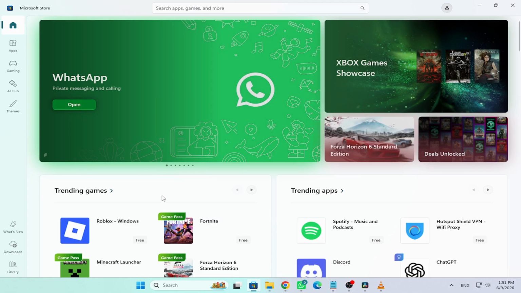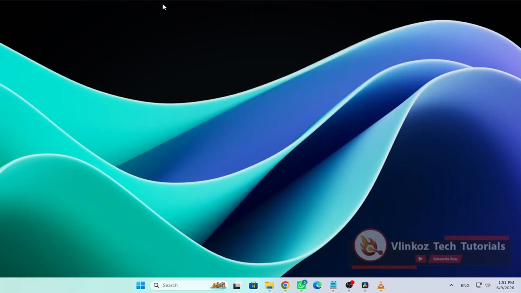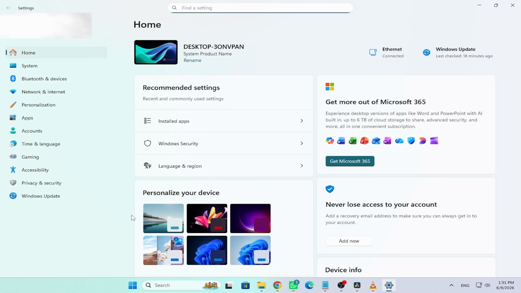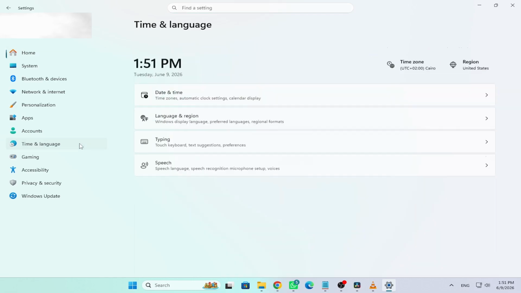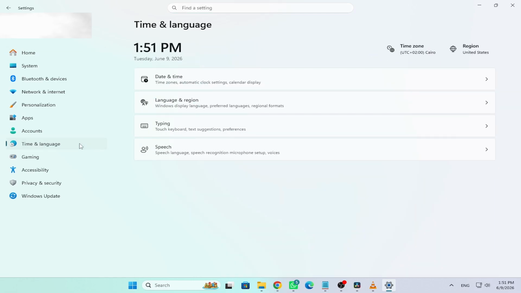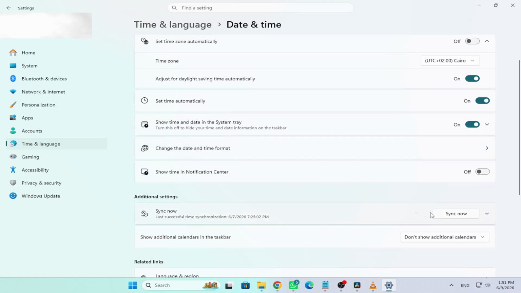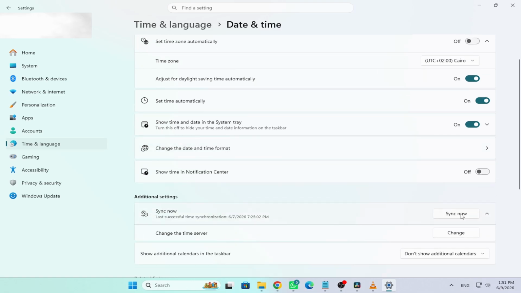load upon reopening. Another important step is to ensure your device's date and time are synchronized correctly. Right-click on the Start button and select Settings. In the Settings window, navigate to the Time and Language tab on the left-hand side. Within the Date and Time section, verify that the Set Time Automatically and Set Time Zone Automatically options are enabled. Then, click on the Sync Now button to update your system's date and time.